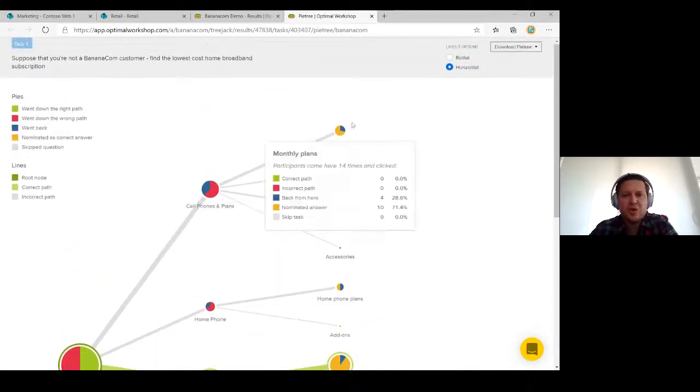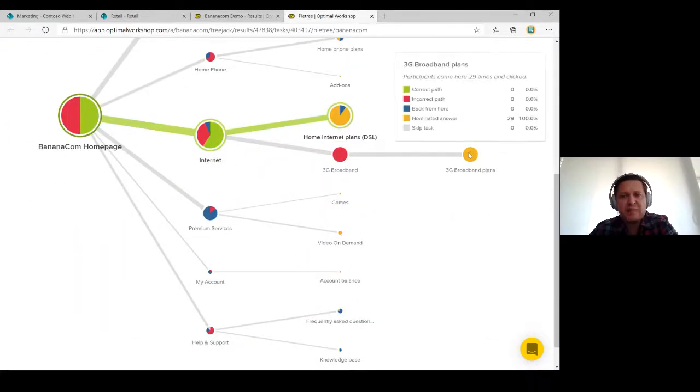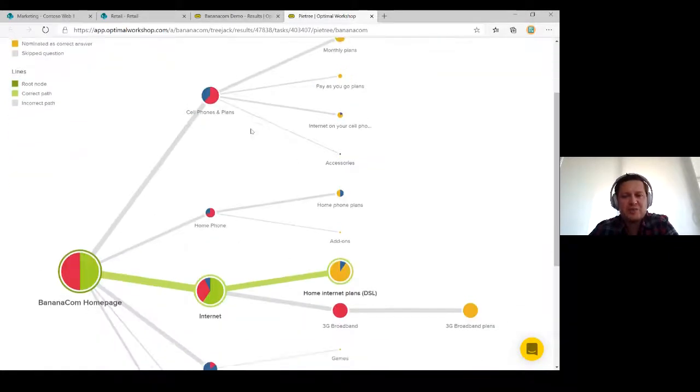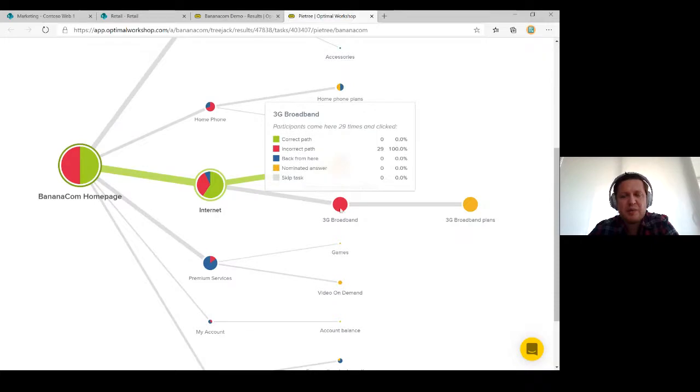But you can also see people go to other places, right? And this idea that you can see where people are thinking about things is pretty interesting. So it's interesting that the question is find the lowest cost broadband subscription. Pretty much everyone went to internet, which made sense, but some people went to DSL plans and some people went to 3G broadband, probably because broadband was in the title of the question and it was in that navigation node also. But hopefully that gives you a bit of an idea in terms of how you can use this tool.